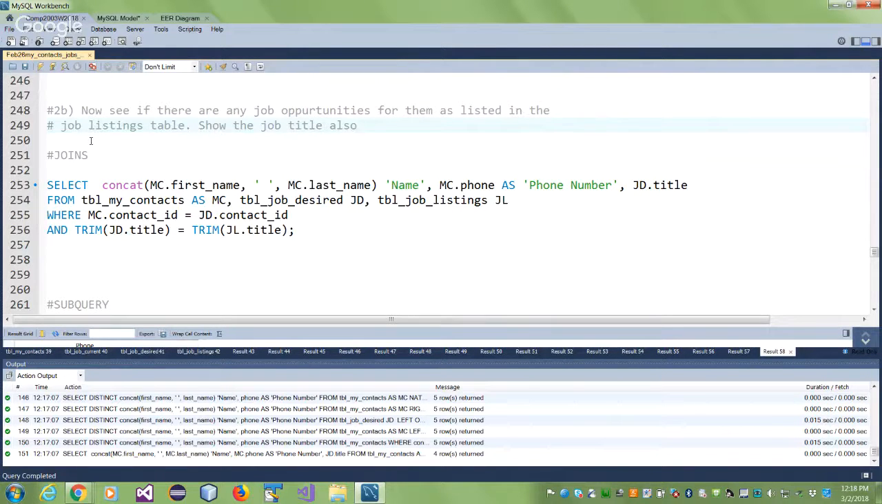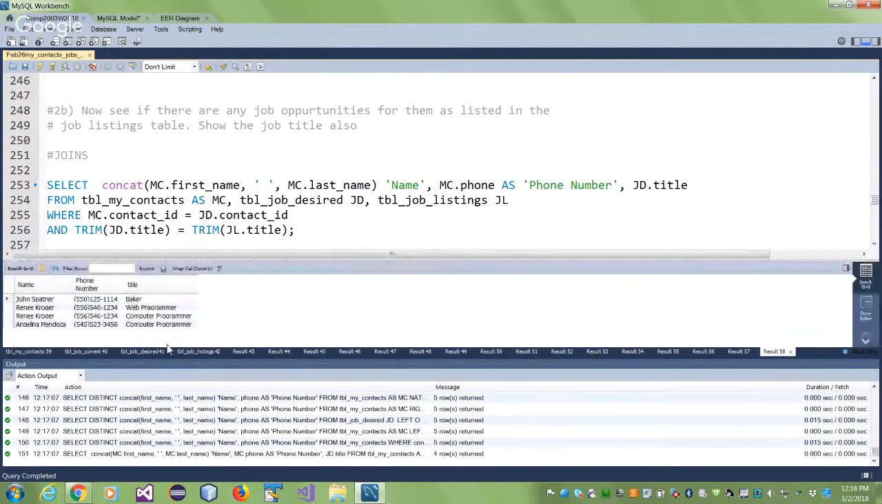And I changed my web designer to web programmer. If you don't have this answer, if your answer is not matching mine, maybe you didn't change it. Maybe you were not paying attention when I was saying change the web designer to a web programmer in the job listings. I changed it. In the job listings, I changed the web designer job to a web programmer job so that I could show you that Renee will come up twice. And I don't want a distinct. I want to see her twice because she is looking for two different jobs.